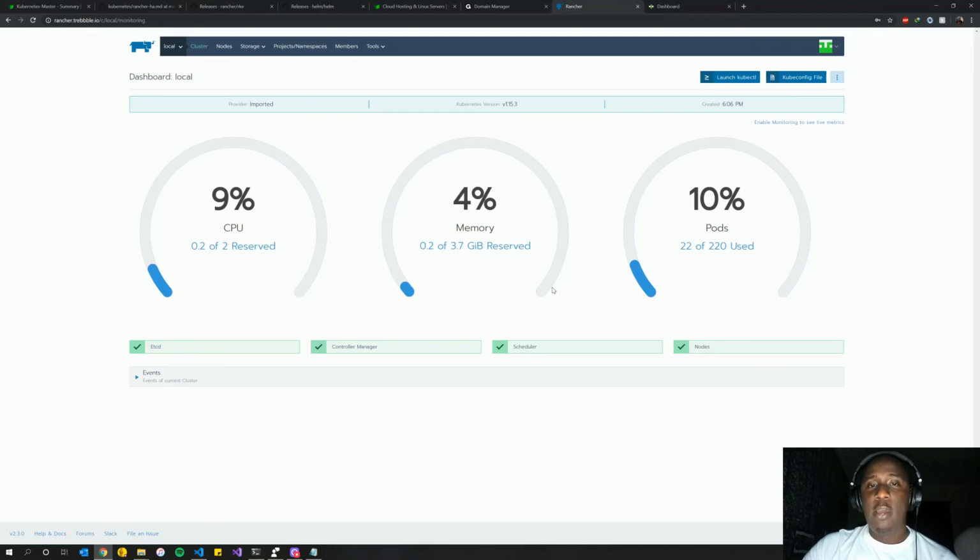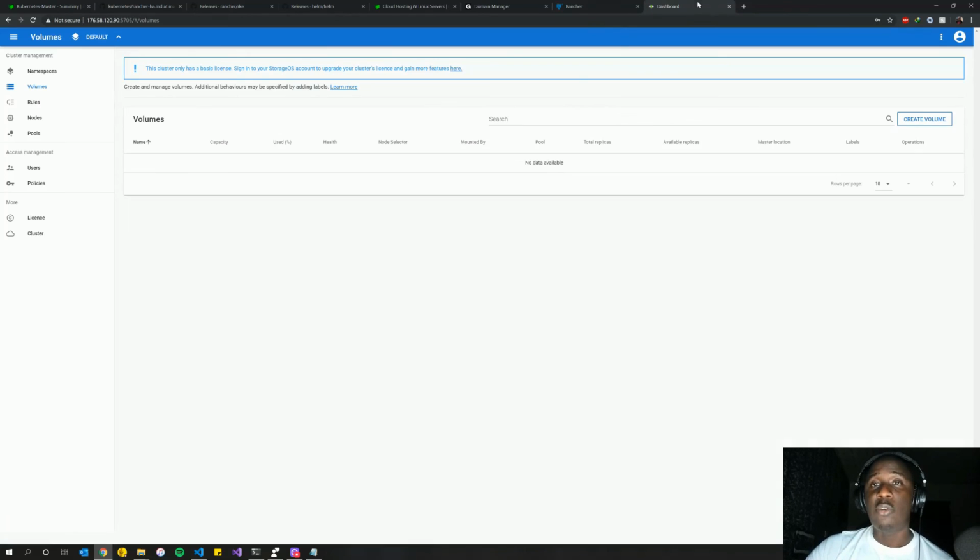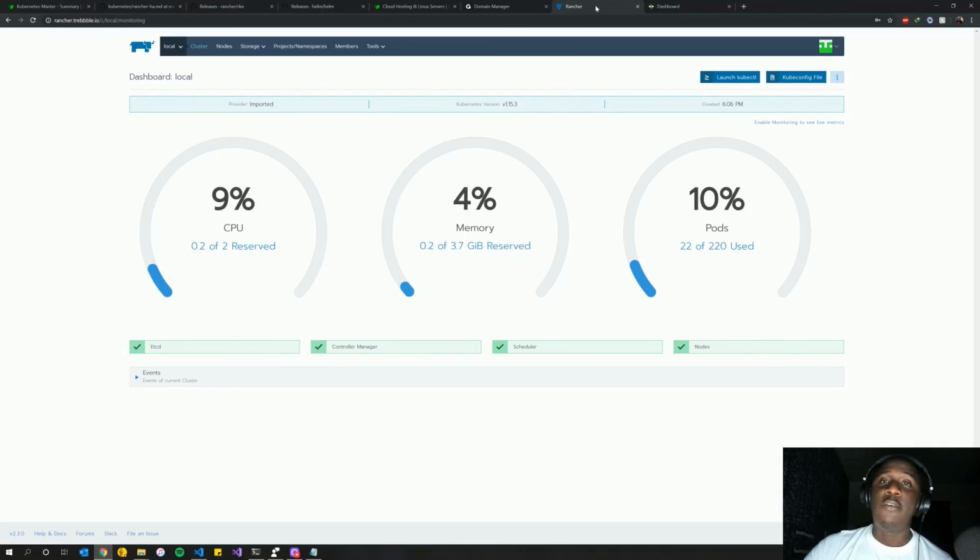So I hope with this, I've been able to show you how to set up storage on your Kubernetes cluster, and how to log into StorageOS and see your volumes and be able to back up volumes and stuff like that.